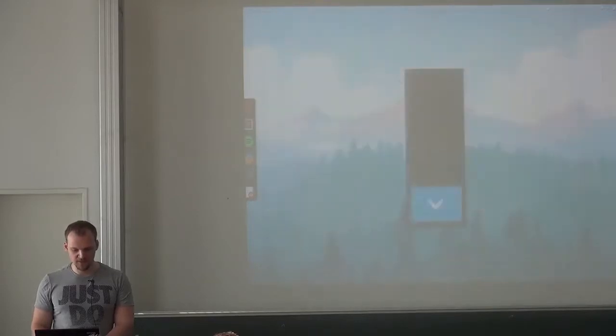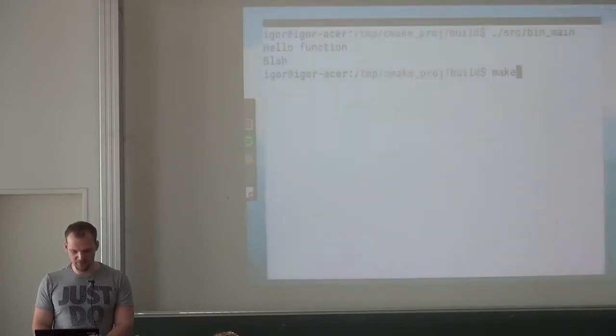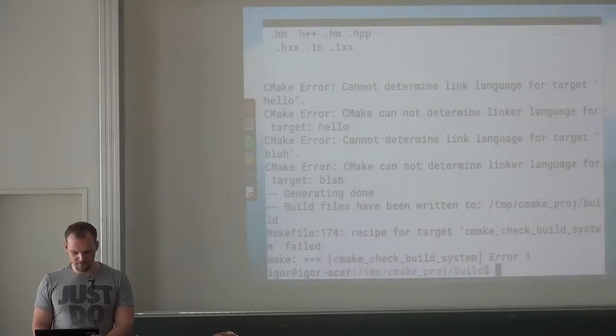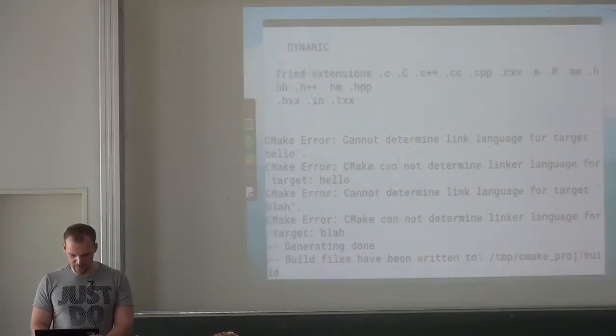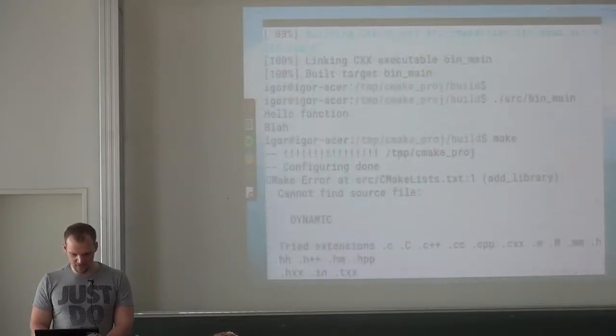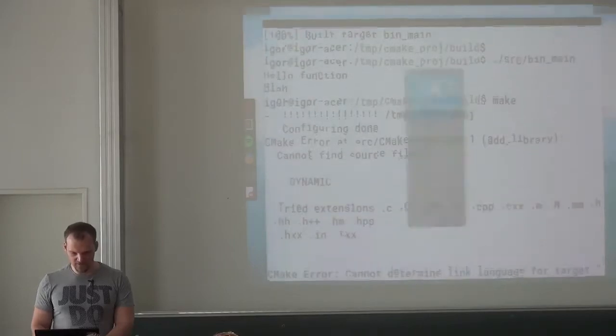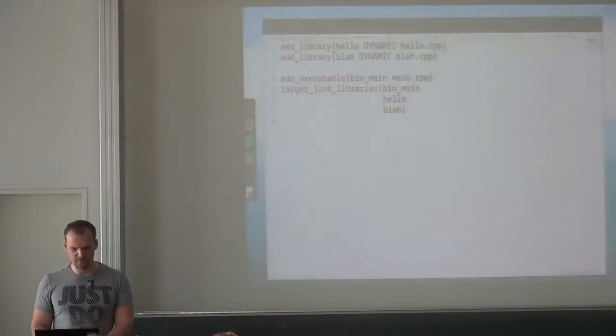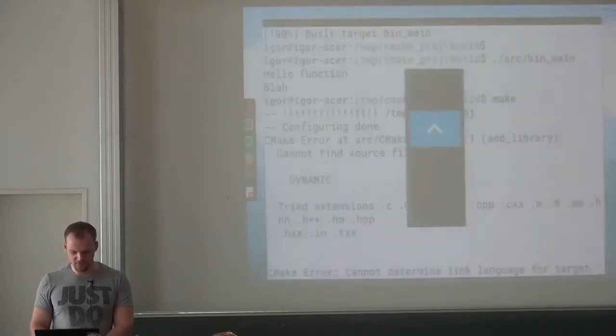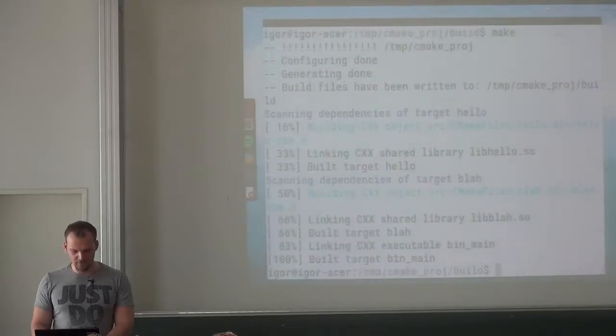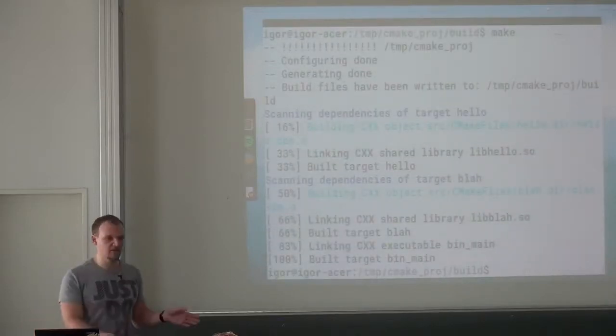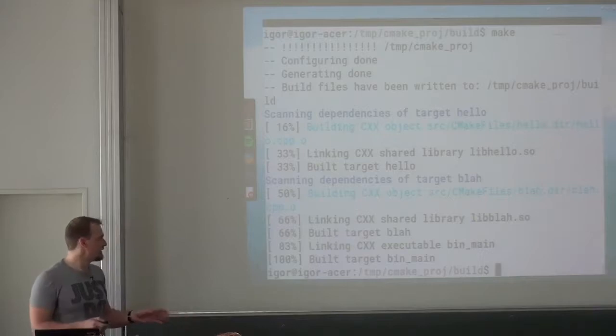And let's try to rebuild the code again. There was an error. Why was there an error? Shared. Sorry, not dynamic. Sorry for that. It should be shared. All right. So everything still works as expected.